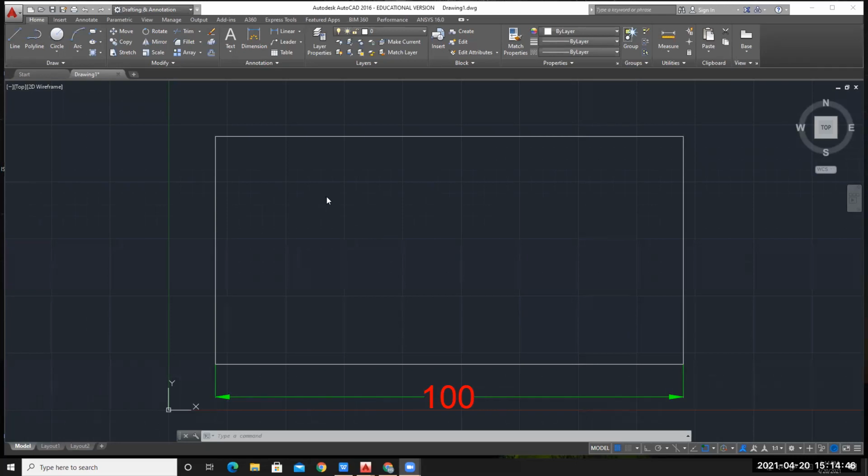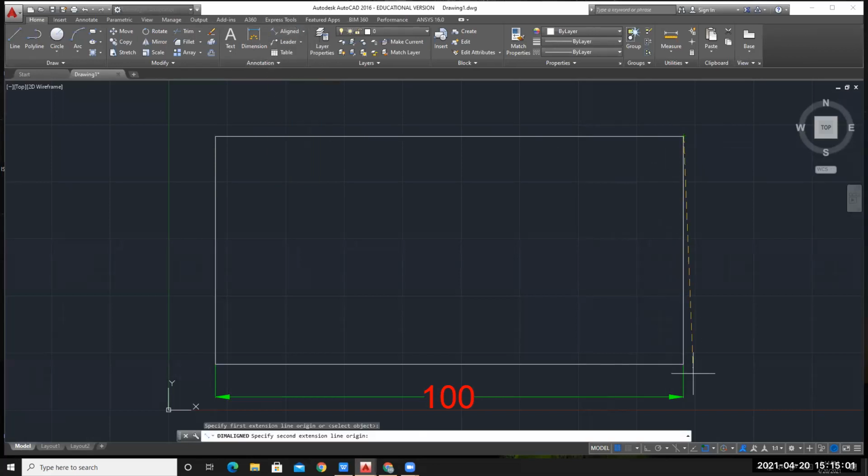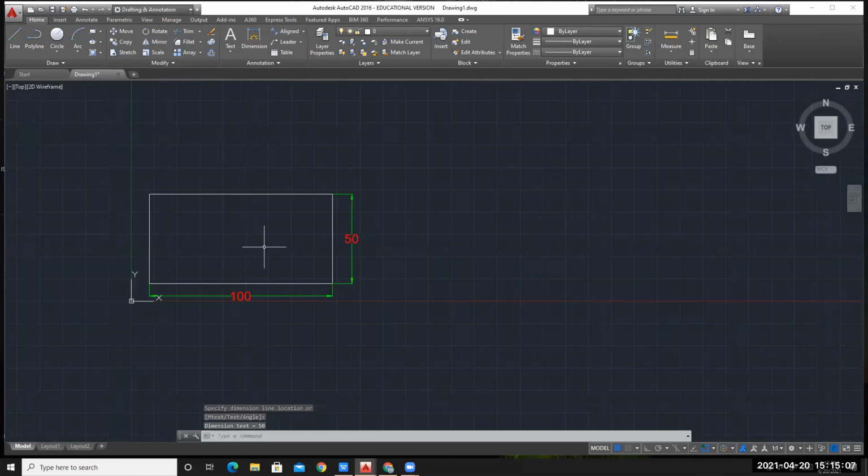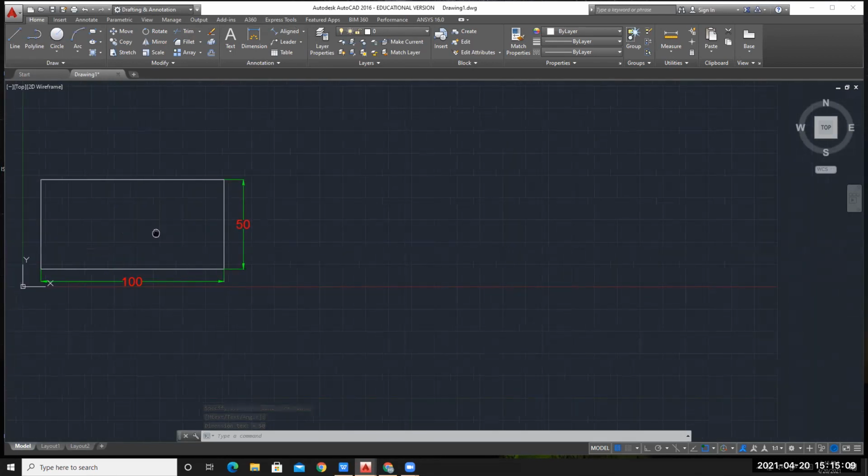Don't worry. Okay, now we have seen how to give the dimension and how to modify the dimension style. Now you can give the dimension for this as well. Go for aligned and this one is your 50. So this rectangle we have drawn using absolute coordinate system.